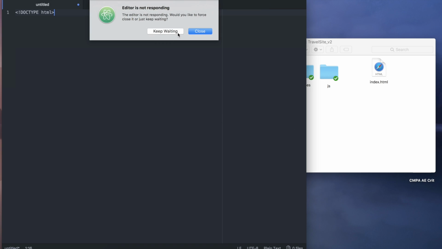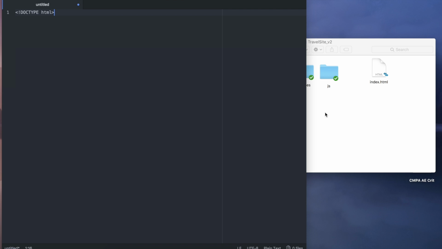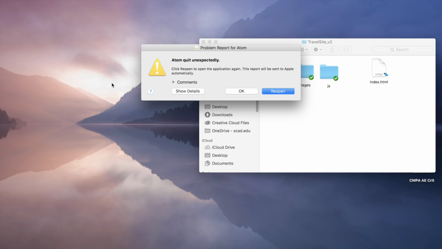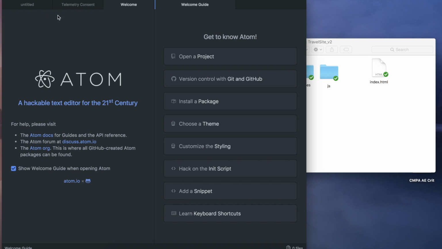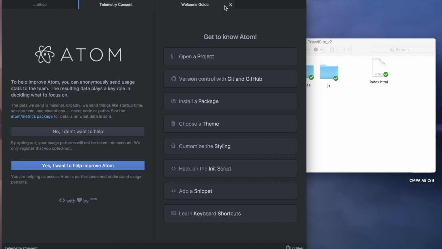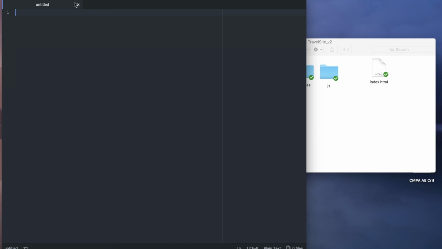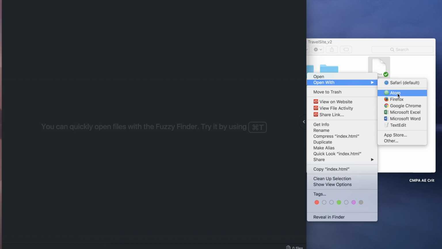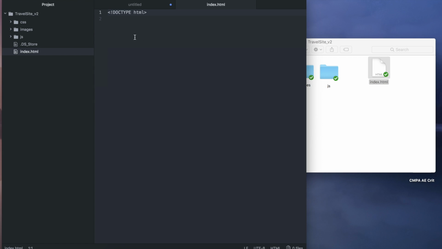Save that there. It looks like Atom crashed on me. Maybe it didn't. Yeah, it's crashing. All right, so let's reopen Atom here. Should bring up the stuff that we had before. Now we've got to close all these extra tabs though. All right, so let's try opening this with Atom and see if it's there. Yeah, so we've got our doctype HTML. So let's go ahead and close Untitled. We don't need to save those.